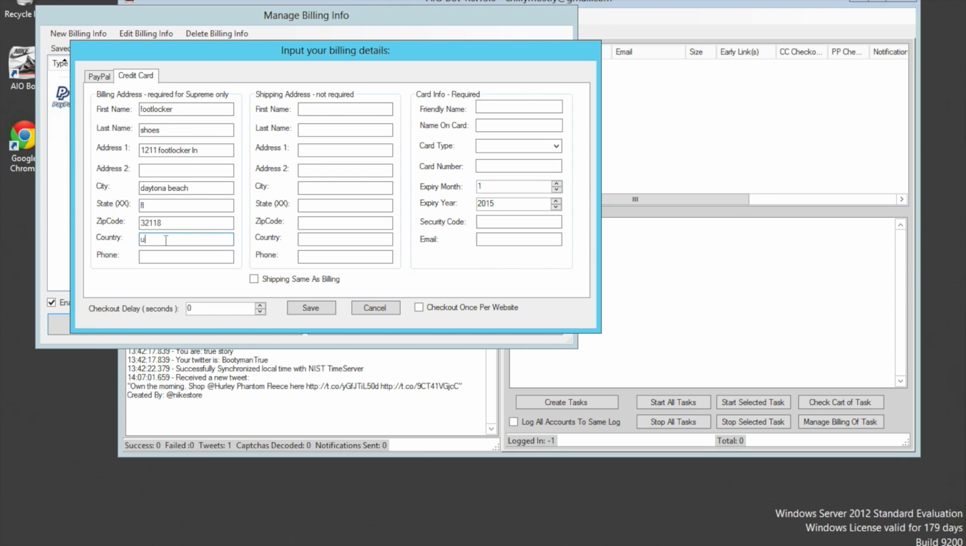So if you really want to check out, I don't know why you gotta put the country. Do you put United States? I guess. Maybe. I guess if you're running some weird stuff. Phone number 386 555 1212. Alright. My shipping is the same as my billing.